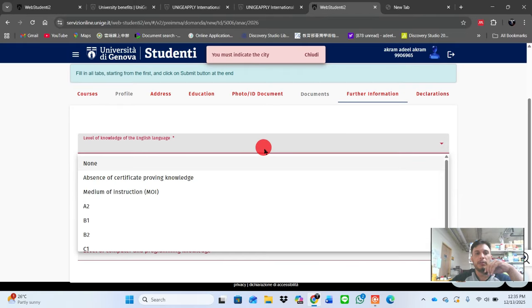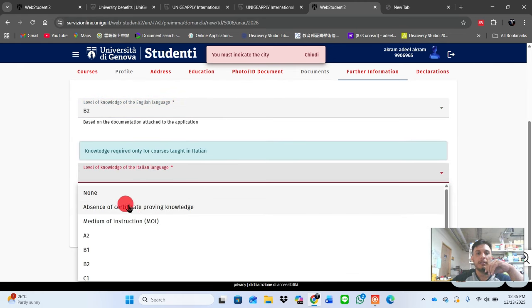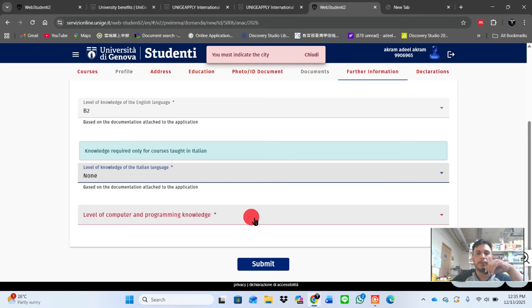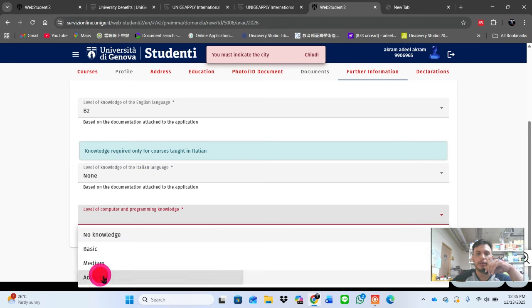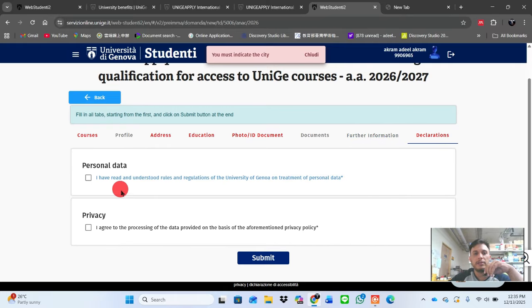You have the level of English. You have to choose that, like B2. For the required level of knowledge of the Italian language, you can put none. For the level of your computer and programming knowledge, you can put advanced if you have it. After that, you have to click on declaration, where you give your personal information and privacy consent.